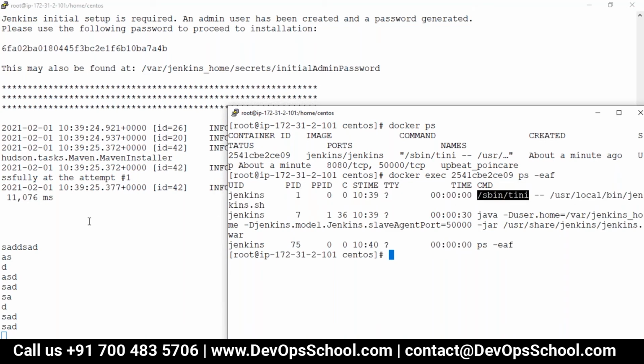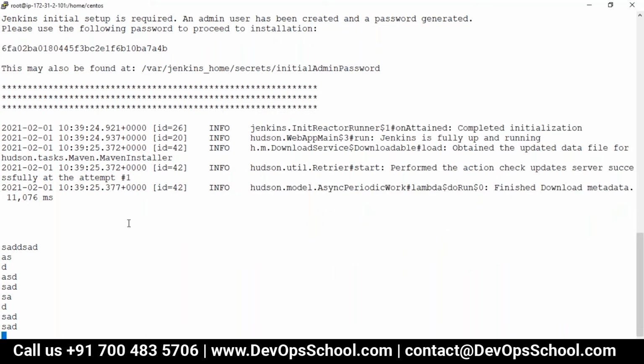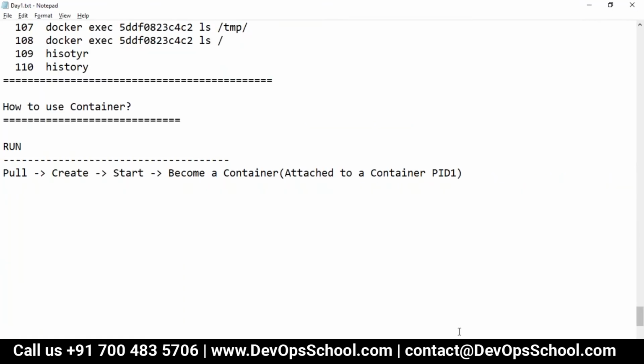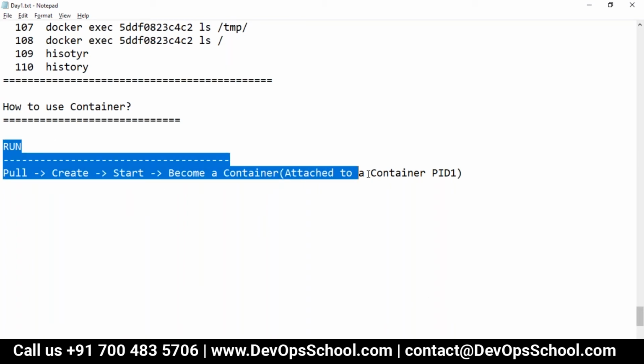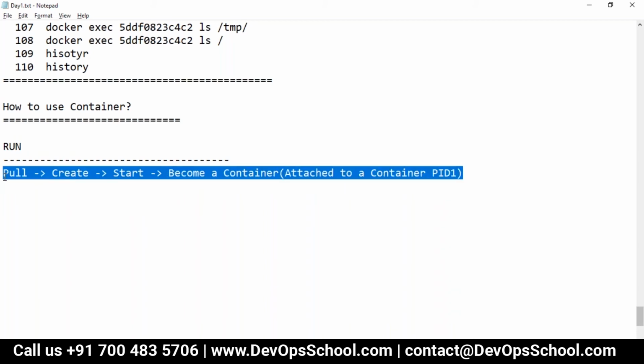So where are you right now? You are in sbin tini. So this is where you are. You are attached to the container. This is what happens in this case. So guys, did you understand this combination now? The run combination. All of you. Yeah.